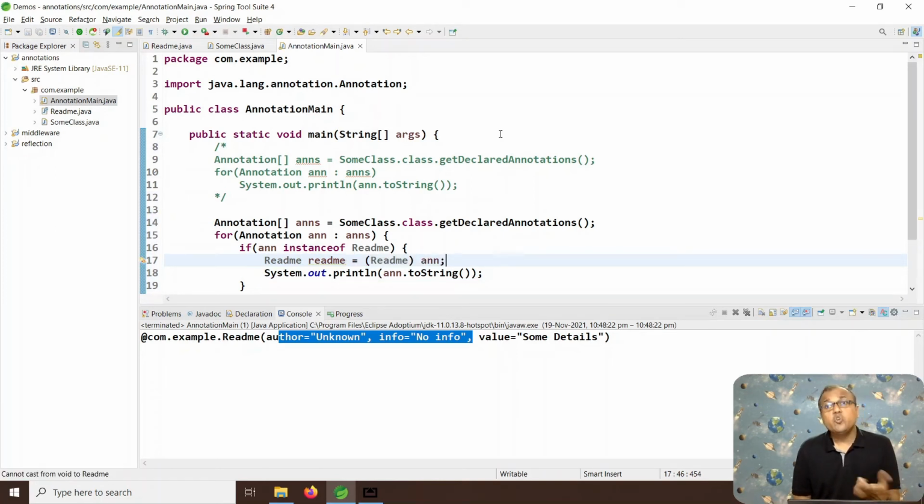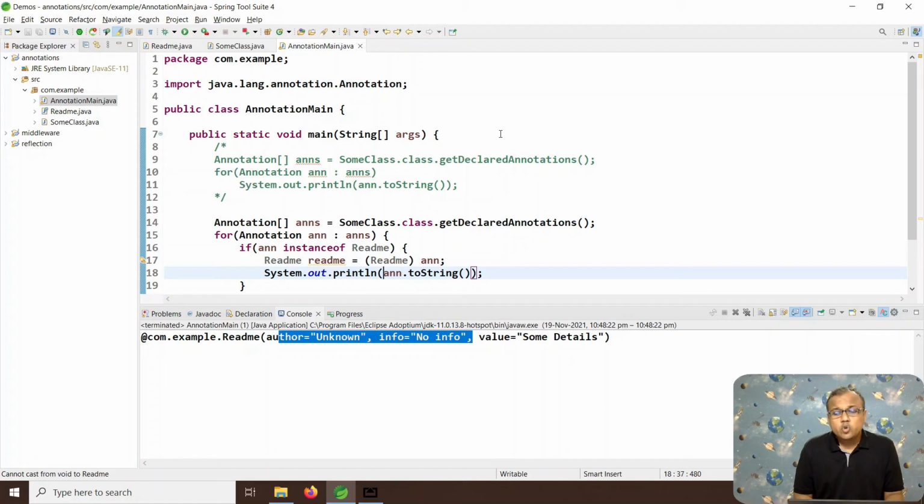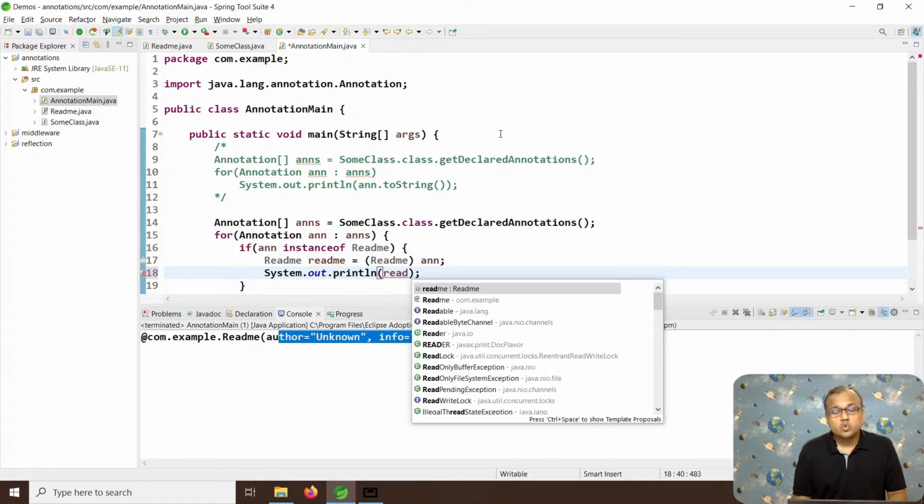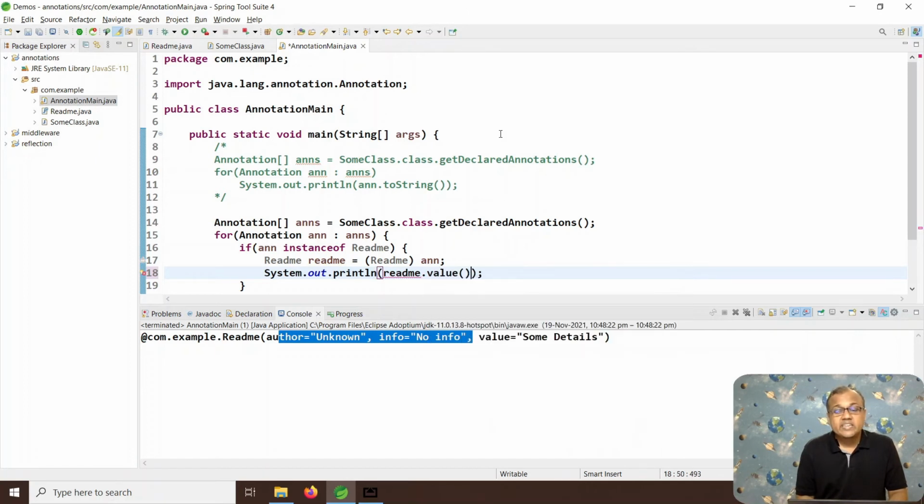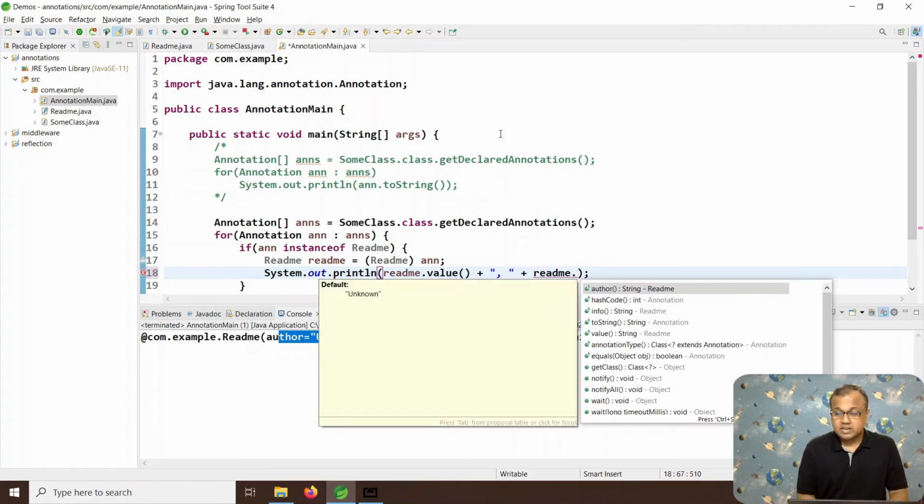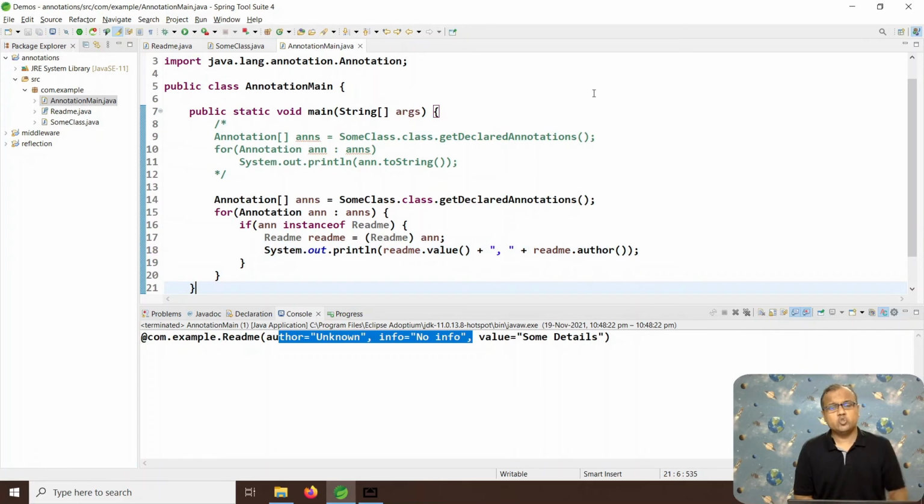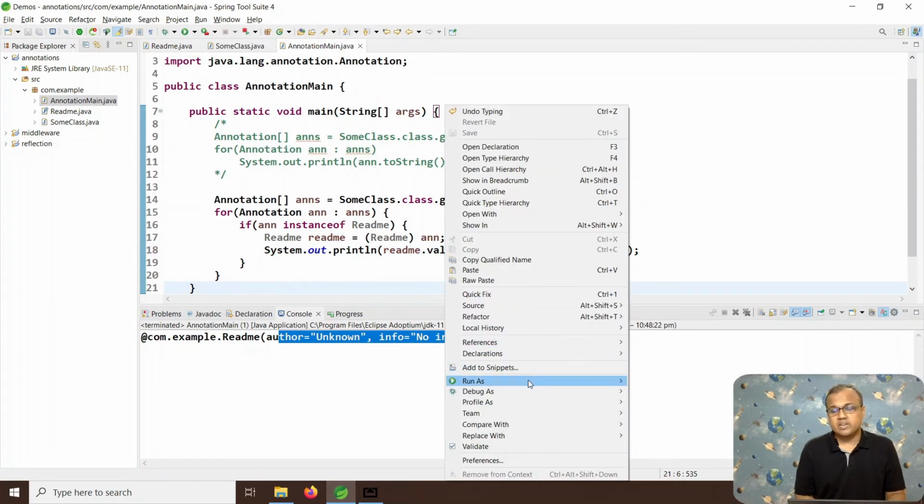Now, if you have a Readme object, you need not use only the toString method. Instead of that, you can start accessing individual members of that annotation. And there I'm accessing another member, let's say author, or you can also access the info member in a similar way.